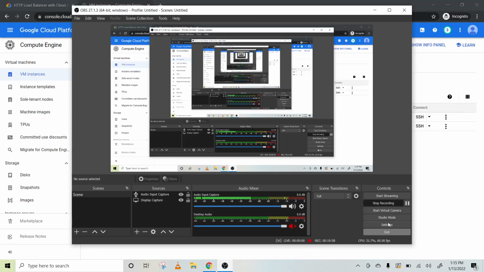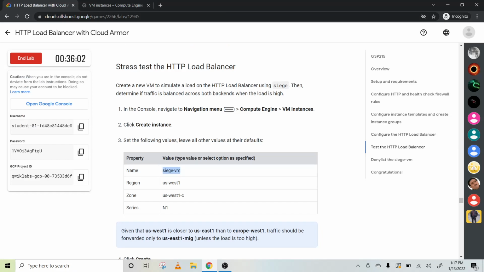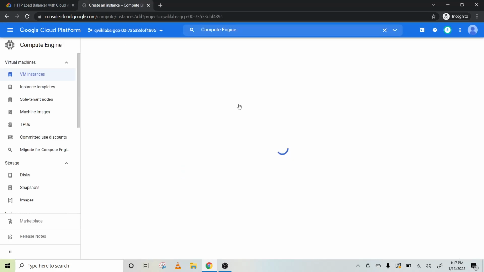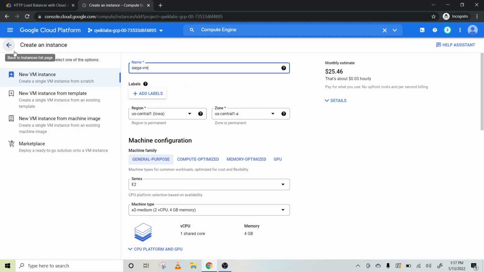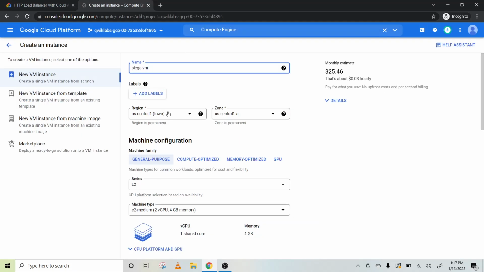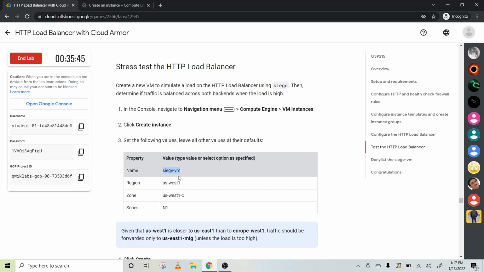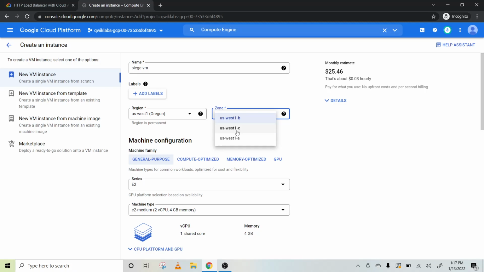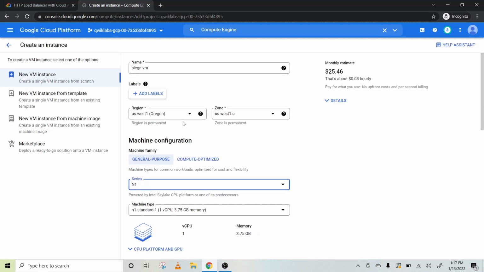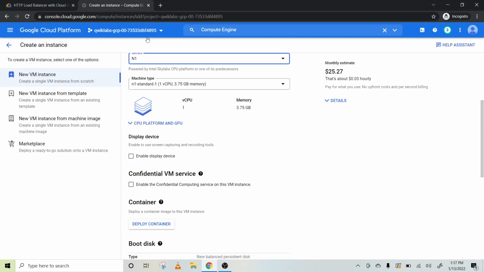Okay, so let's create an instance. Click on this create instance and copy this name. Zoom this, paste it. Region is US West 1, US West 1 C. Select the zone and series is N1. This was okay. Now let's click on create.